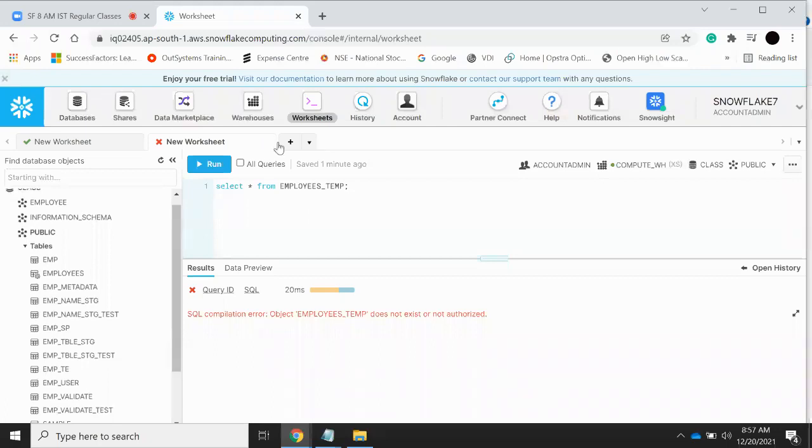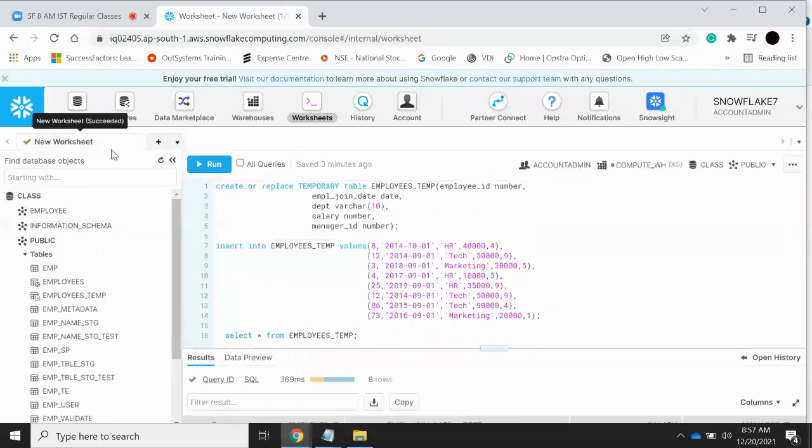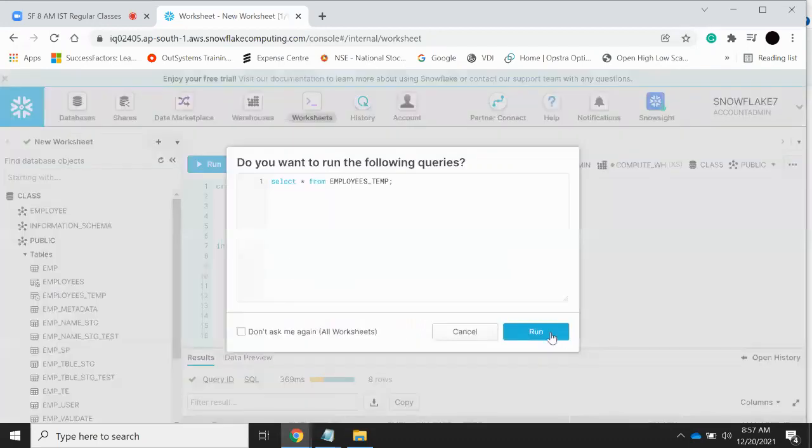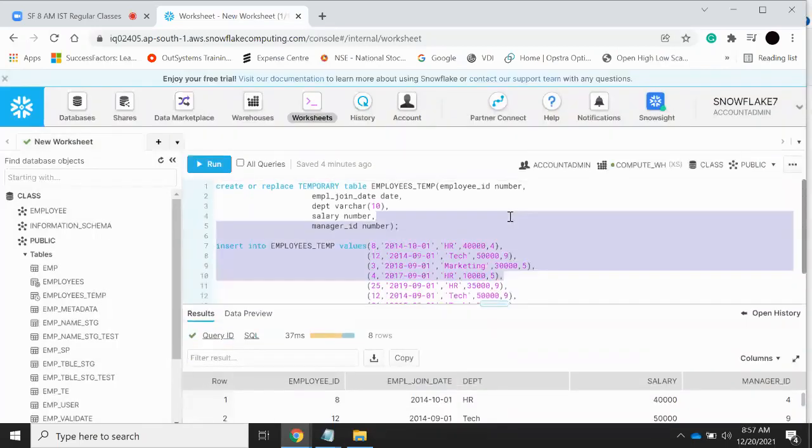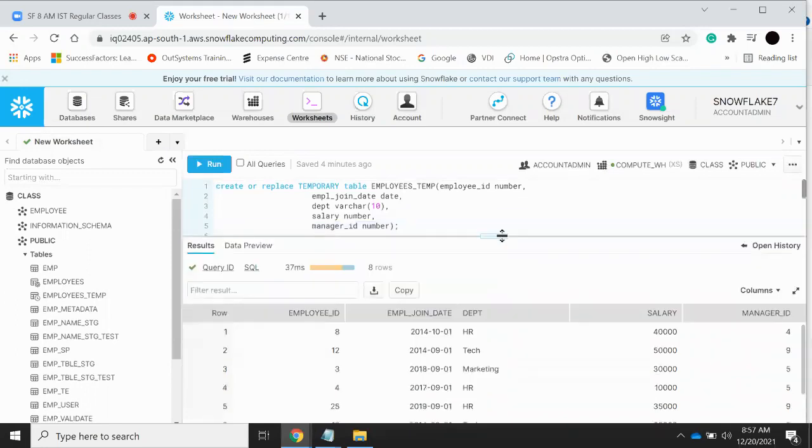Now, okay, one more thing. Just observe, we are in the old session only. Temporary table is available here, right? Now, when you run this, you can see the temporary table, right? Temporary is one more thing: temporary is not for a schema, not for a database. Temporary is only for tables. Remember, it is not for a schema and it is not for a database.